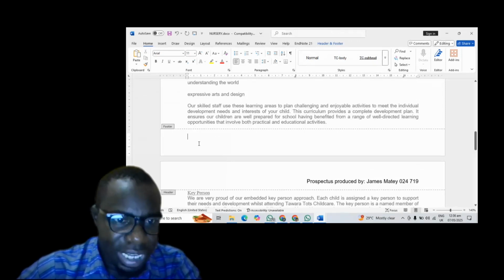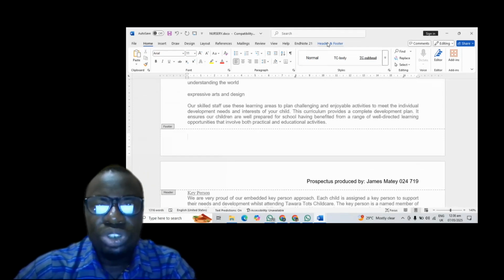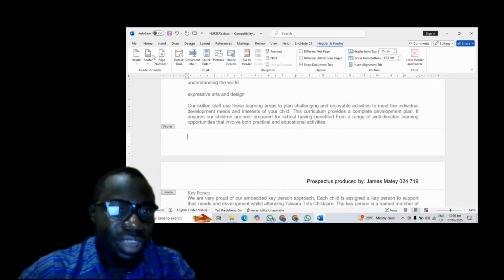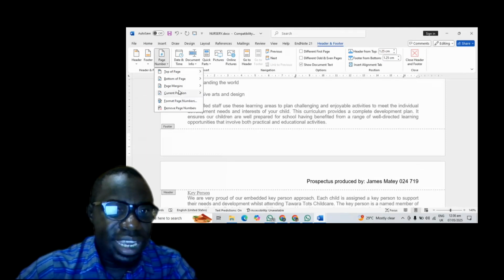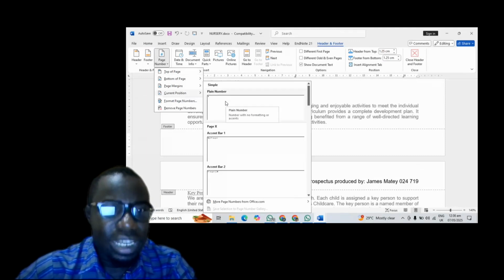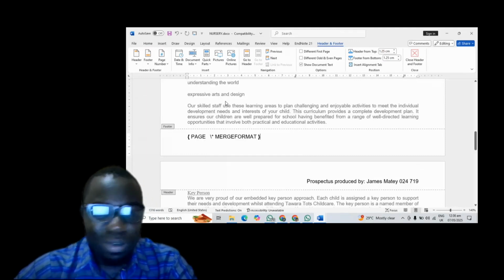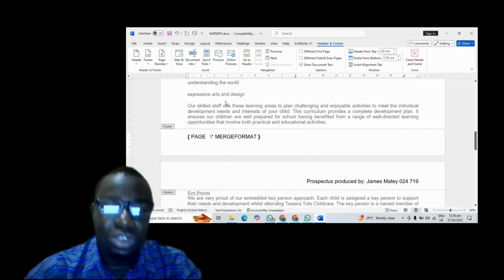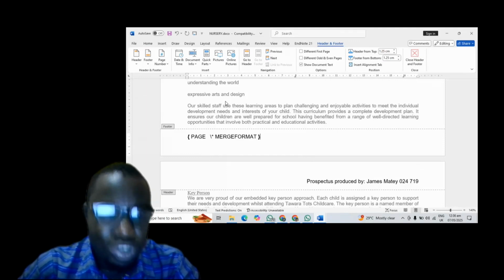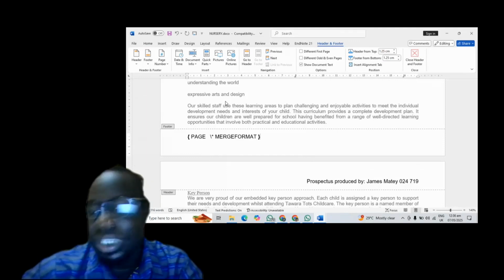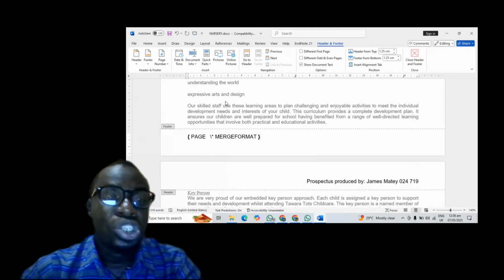So as you click in the footer here, go to your header and then your footer design, click on page numbers, current position, and then choose plain number. Now, I am getting this. This is because of my office that I'm using. But if you are also getting this, don't worry. Ideally, you shouldn't get this. You should only see 1.